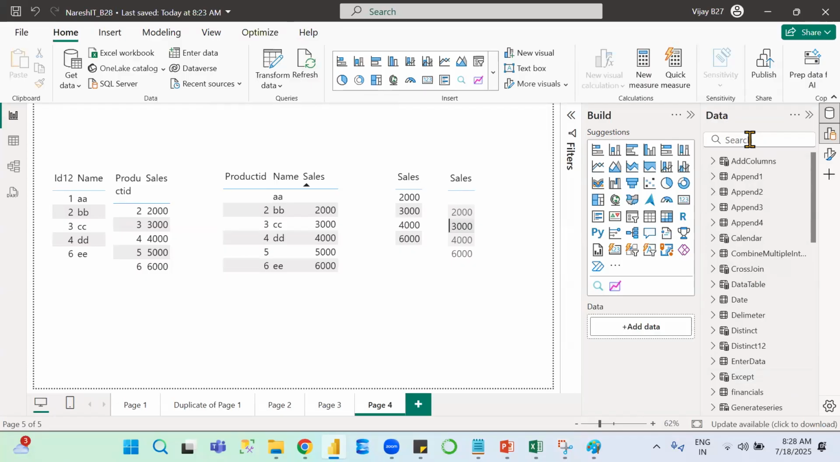Understand or not? Suppose I want to refresh an individual data set. If you want to refresh an individual data set, don't click on this option. This option is only for refreshing all the data sets at once. If you want to refresh an individual data set, under the Data tab, right click on the data set whose data you want to refresh.